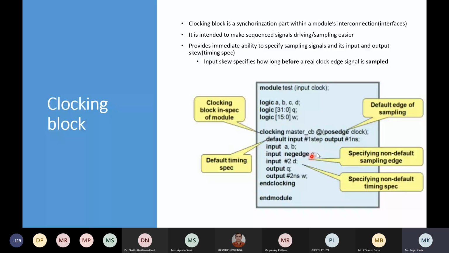You can also specify something like input negedge of C. So rather than the posedge of the clock, you would sample at the negedge of the clock. All these unique features you can take advantage of using this clocking block, which is obviously not present in Verilog, and in SystemVerilog, so as to avoid any race issues between your design and the testbench.